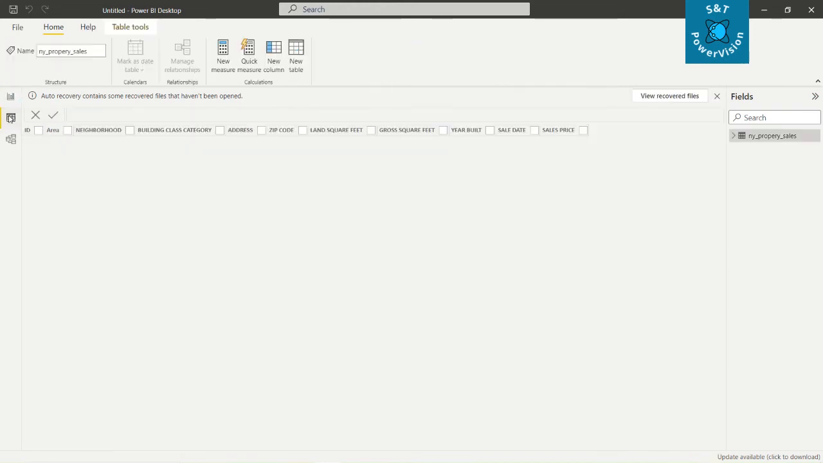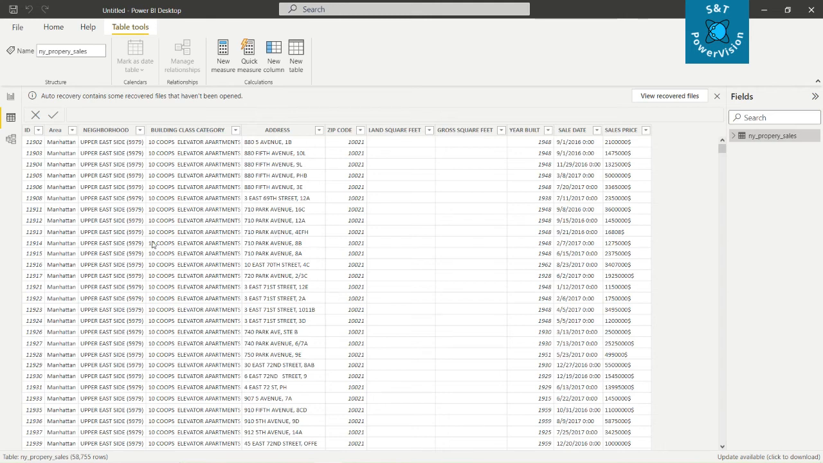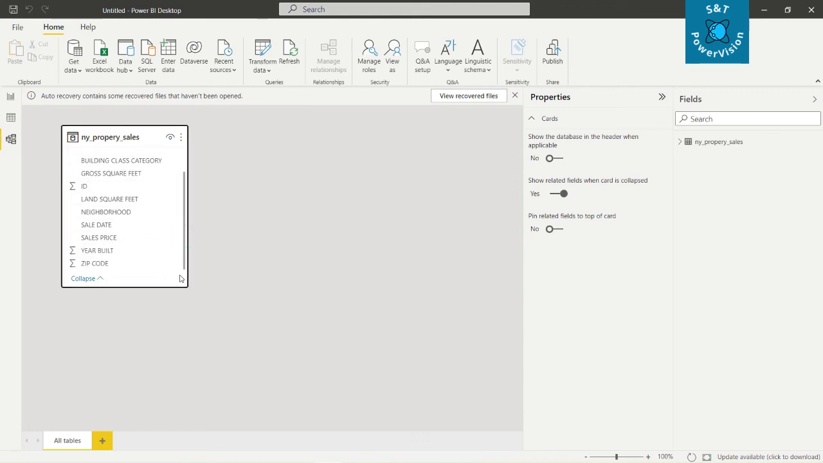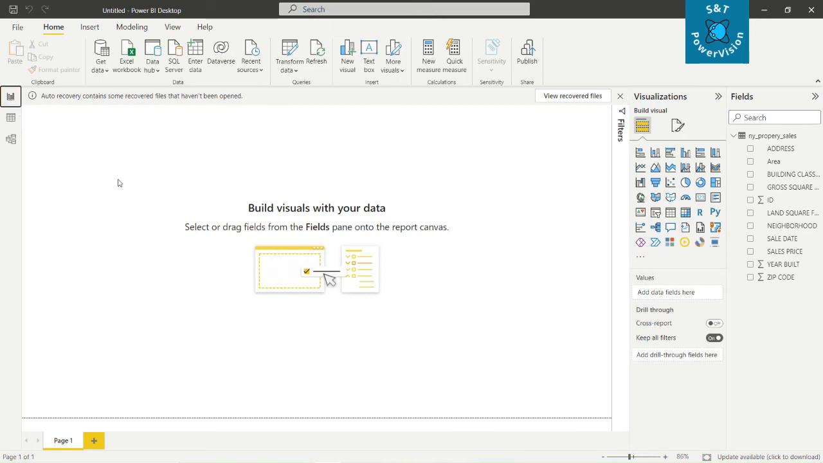If we go here to the data view, there also we can see the data. Yes, we can see the data overview here. And this is our model view. Here we can see the table, this is NY property sales, and under it are the columns. In the model view there might be more than one table like this. How to build the relationship between those tables, we'll learn in a later video. So this is all about how to import CSV data into Power BI Desktop.